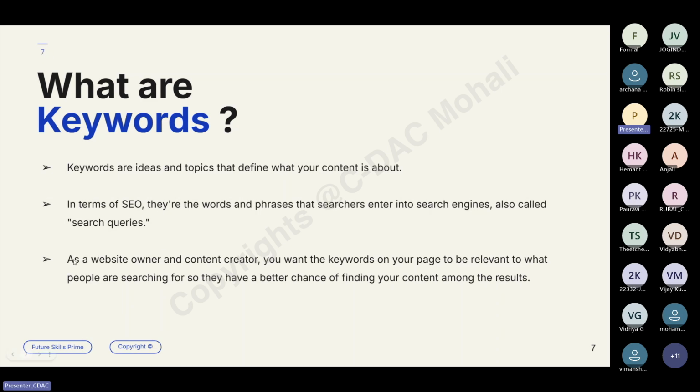As a website owner or a content creator, you want the keywords on your website to be relevant to what people are searching for, so you have a better chance of finding the content among the results. So your keywords should reflect the services you are providing.